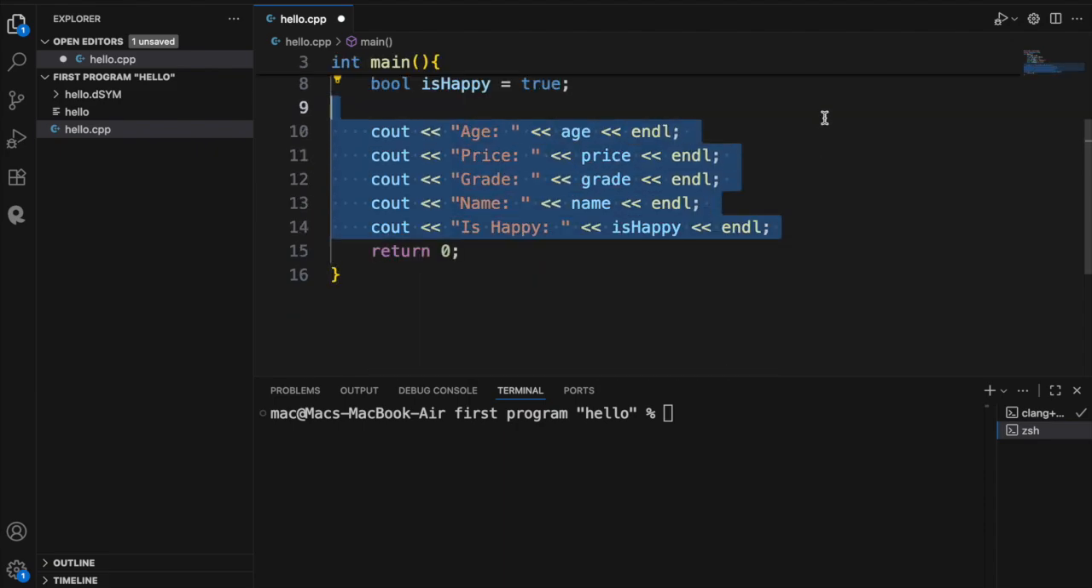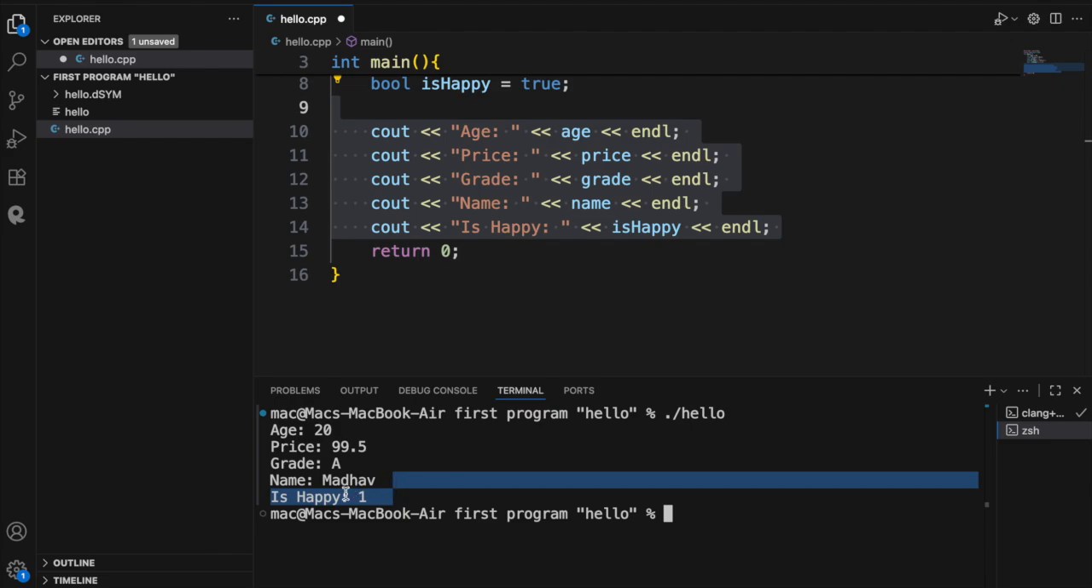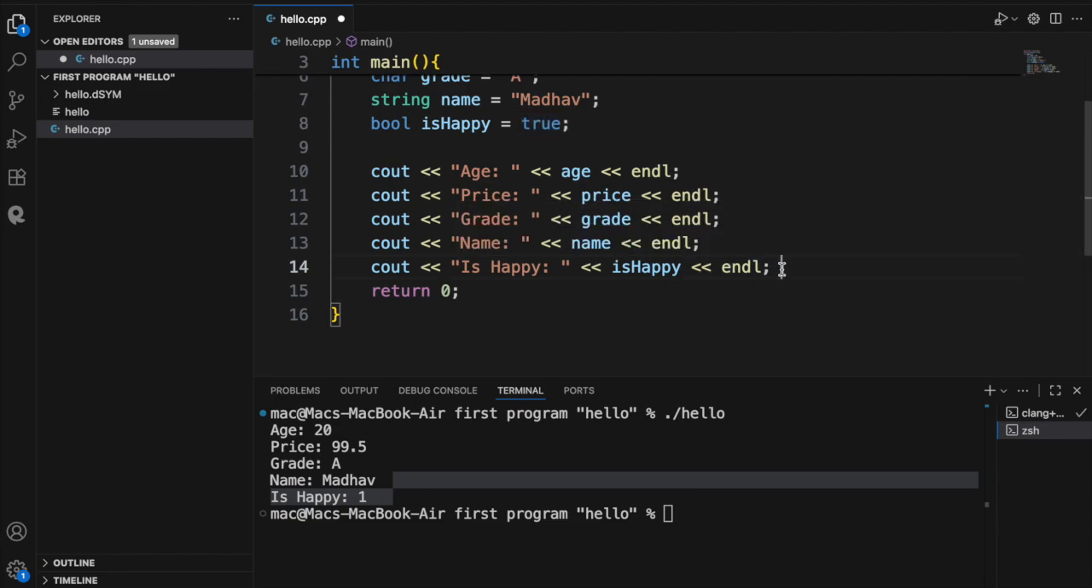Let's see what our output will be. We got our output as we wished. I want you to focus here. Is happy and then 1. Why are we getting this 1? Because when we declare any variable true and we want its output, we'll get 0 or 1. 0 when the value is false and 1 when its value is true.